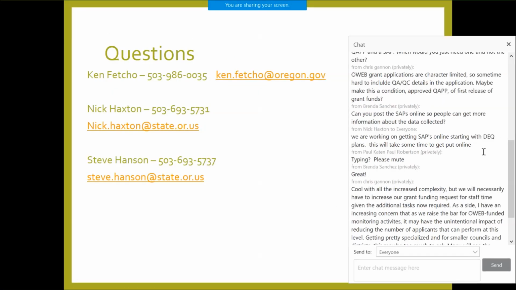We have another comment. OWEB grant applications are character limited, so sometimes hard to include QA/QC details in the application. Maybe make this a condition, an approved QAPP, of first release of grant funds. Thank you for that. And that is something that we're working to do, where we're aware a QA plan needs to be updated or created. That is in the grant conditions.